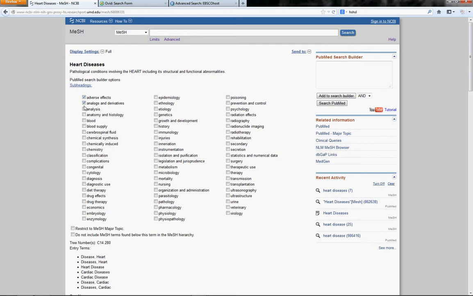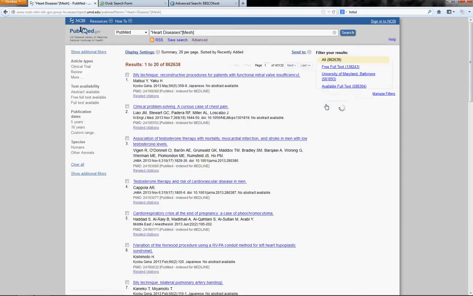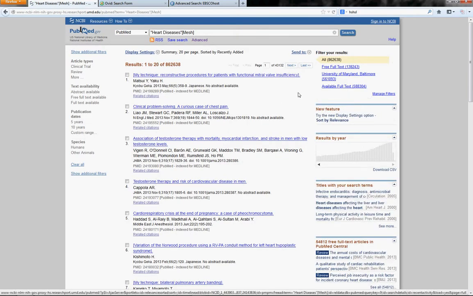You can select these and use the Boolean operators and, or, not. Click Add to Search Builder and construct very focused searches or very expansive searches for different aspects of whatever your term is or whatever medical subject heading that you're examining. We're just going to go ahead and do a general search of heart diseases. And here is our results page.